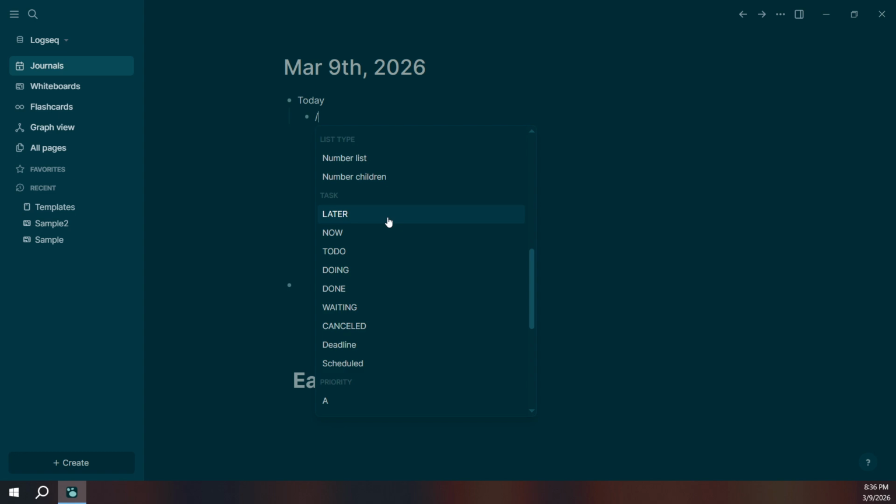From here, pick the status that best matches your intention. You can mark something as a due if it's not started, now if it's urgent, or later if it can wait. There are other options as well, like doing or waiting, so you can reflect exactly where a task stands. The key is to pick a status you'll consistently use, because consistency is what makes your list trustworthy.